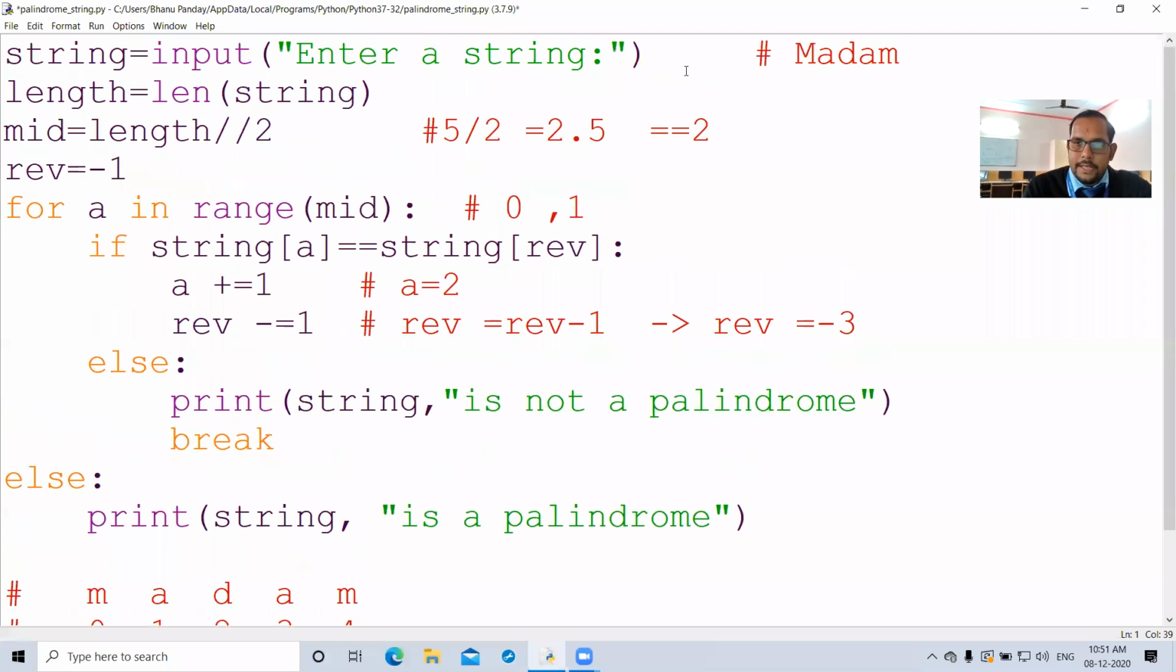Take this example, MADAM. Now again the value of mid is 2, then reverse equals to -1. Now value of A is 0. Look this, when the value at index number A is M, यहाँ पर मिला हमें क्या, capital M. Look this, capital M is equals to small m. This condition is false. ये condition मेरी false हो रही है, तो मैं कहाँ जाऊँगा? Come here in the else part, and we will get a message print, मतलब string क्या है, madam is not a palindrome.